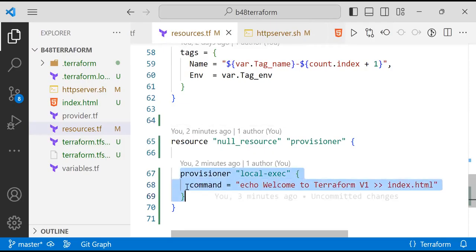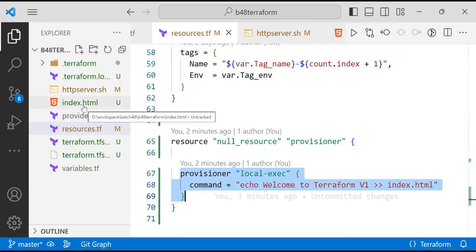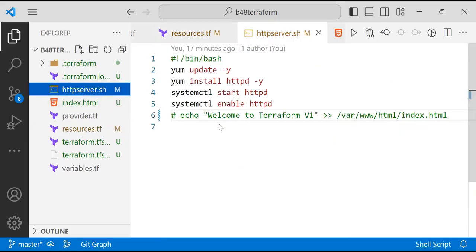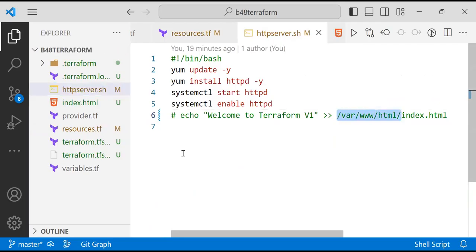So now with this provisioner block, we have generated the index.html file. But now my requirement is that I need to deploy this index.html file in this AWS instance, in the folder /var/www/html. So how do I do that? How do I copy the files?